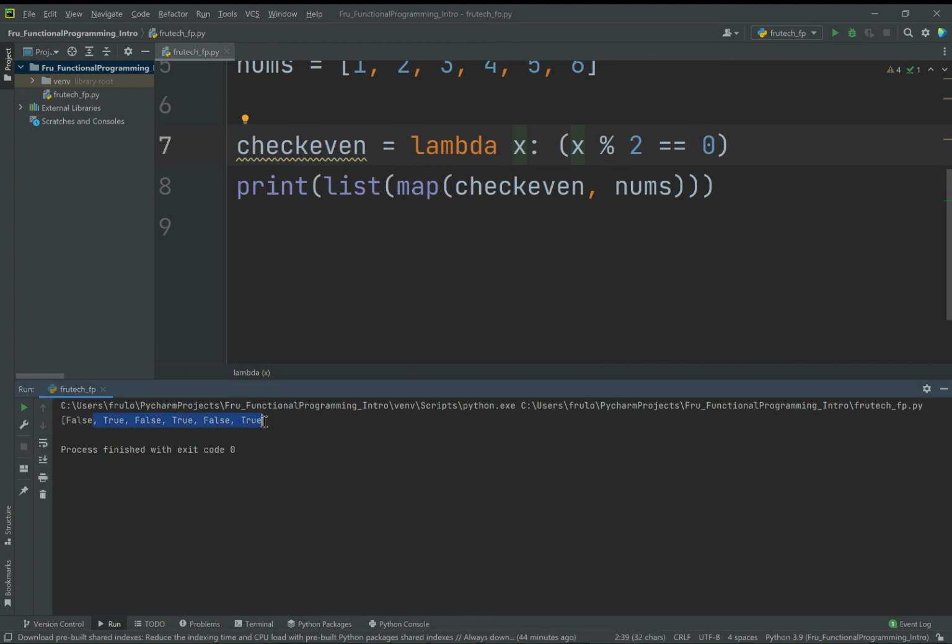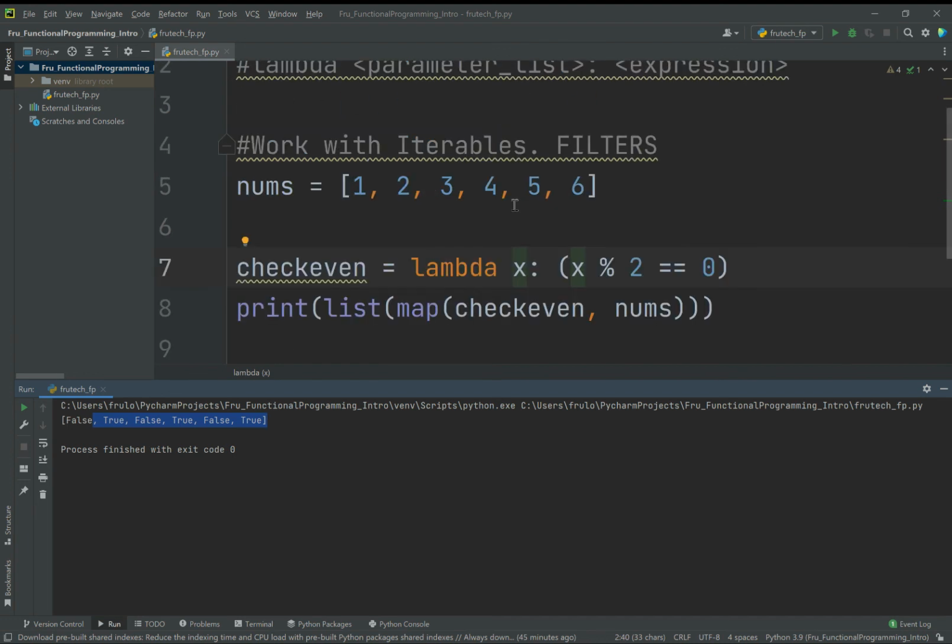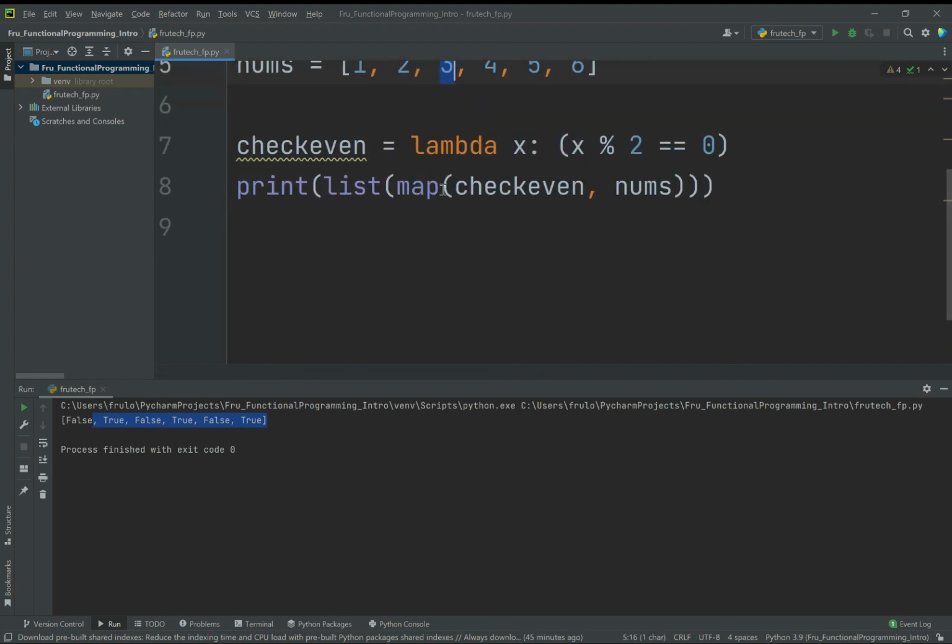That's what we're getting. But we don't just want to get true or false. We want to get the actual values that are here. If it's true, we want to get this. If it's false, we don't want to get that value. All right. And that's where filters come into play. All right. So I'm just going to go ahead and comment this out.